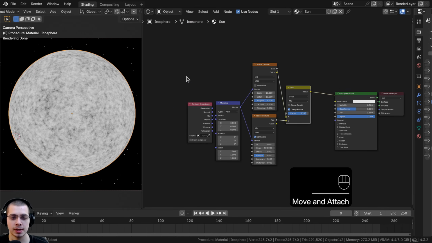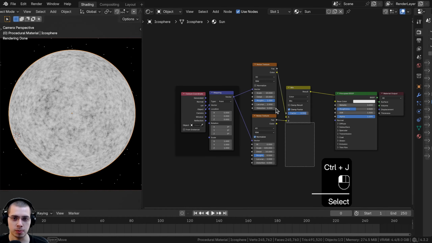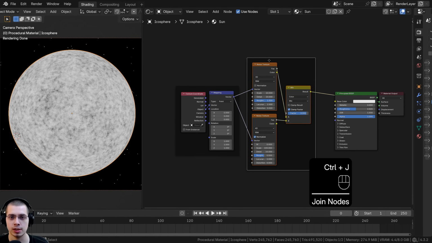Now I like to keep my nodes nicely organized, so I'm going to box select both of these nodes here. I'll hit Ctrl J to add a frame. Let's also box select these nodes, and I'll hit Ctrl J to add a frame.